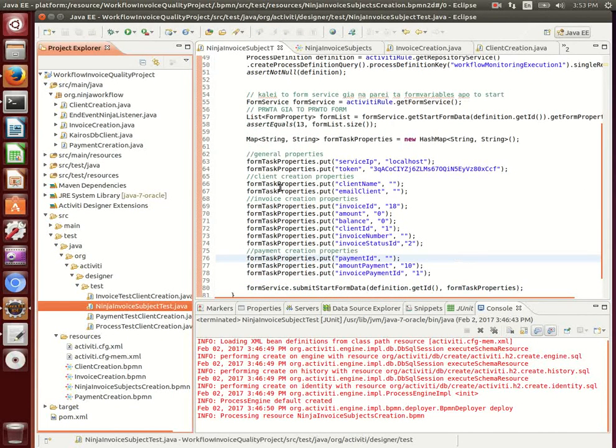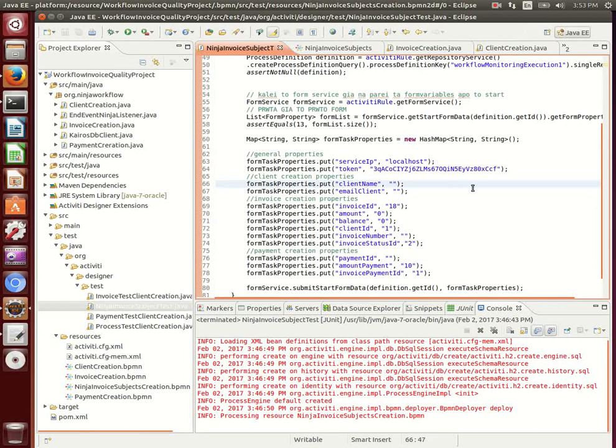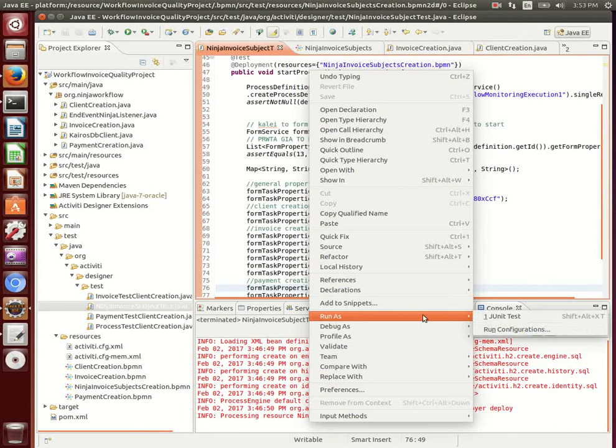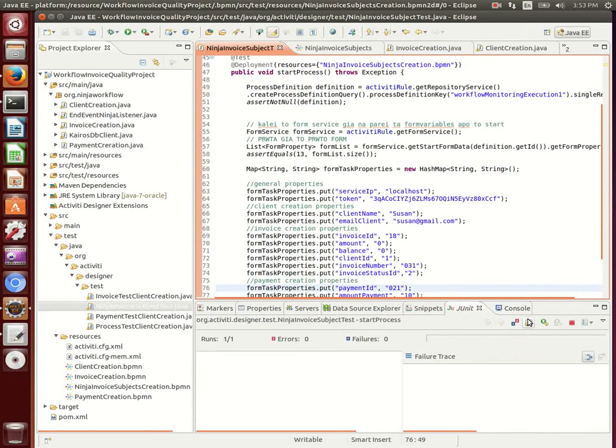In order to run this monitoring sensor, we have a class where we have to put, for the client, the name of the client, the email, .com. For the invoice, we have to put an invoice number, and for the payment, another email. Save, and then run this monitoring sensor.